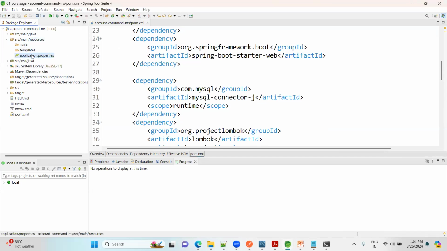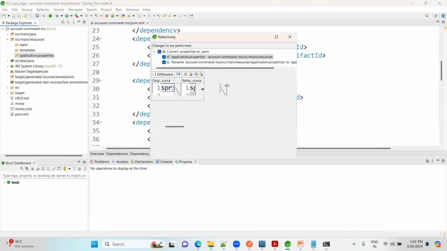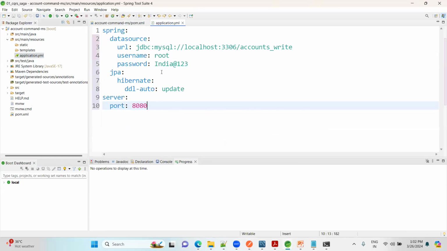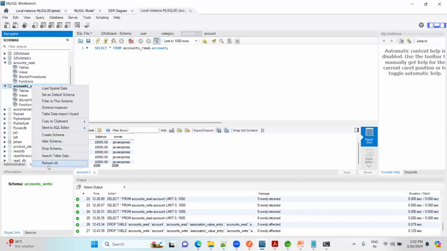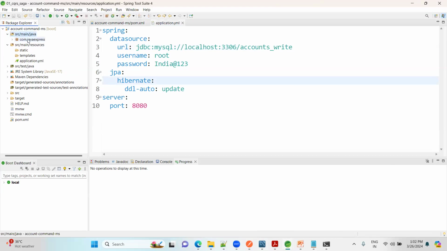Okay, let's add the dependent configuration in our YAML file. I'm converting from application.properties to a YAML file, which is the industry standard that people follow here. So I'm adding all the configuration here. We are using MySQL, and this is the command side, right? So we are using the accounts_write database and the credentials that we are using. I'm running on port 8080. If you see here, I have readdb and writedb, and I don't have any tables here. Okay, let's start with the coding part.